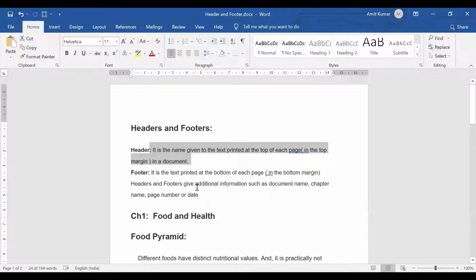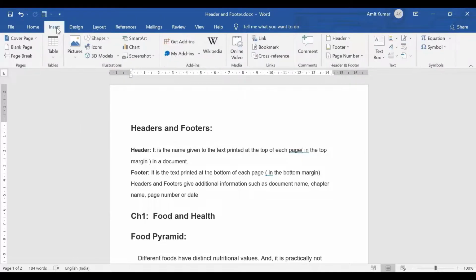Now let us take a look how we can insert headers and footers in Microsoft Word. You need to go to the Insert tab, and click on Header.